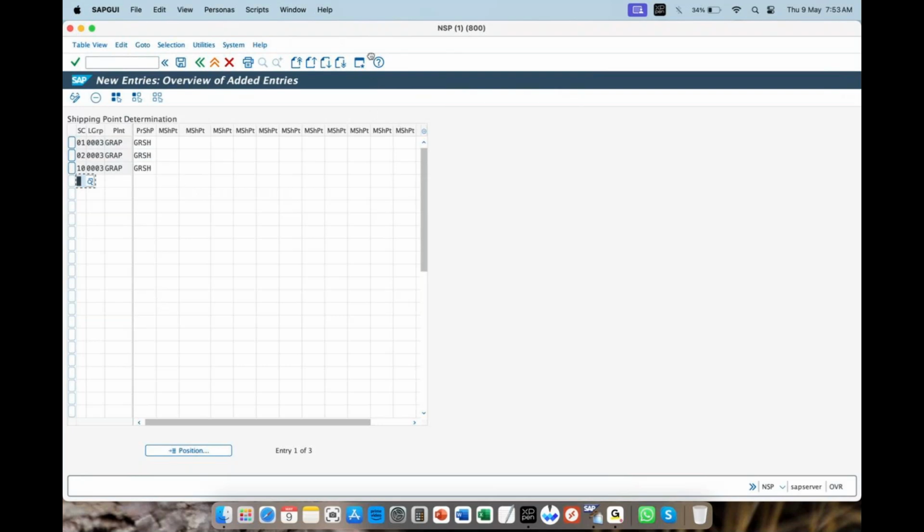So goods which are manufactured in this plant, using this loading group, as per the shipping conditions, from this shipping point the goods will be shipped. That's the kind of shipping point determination. So where the shipping should be initiated, we have activated. Okay, save it.